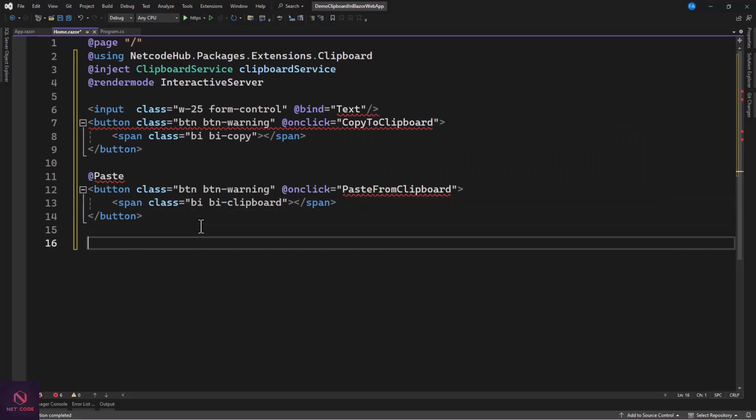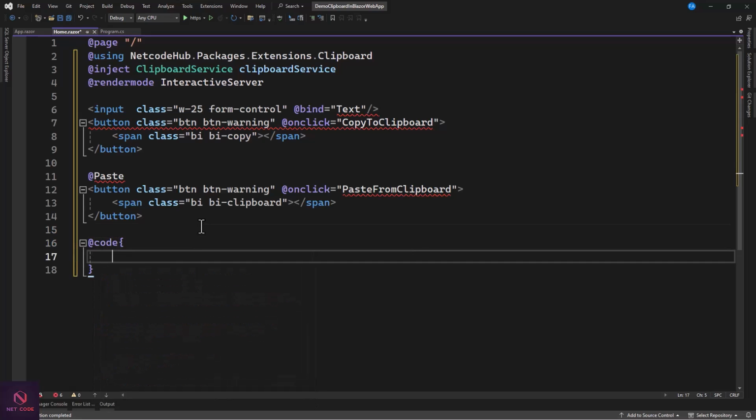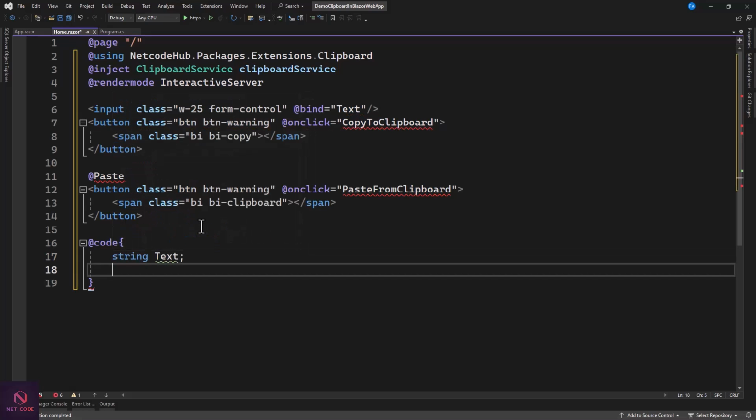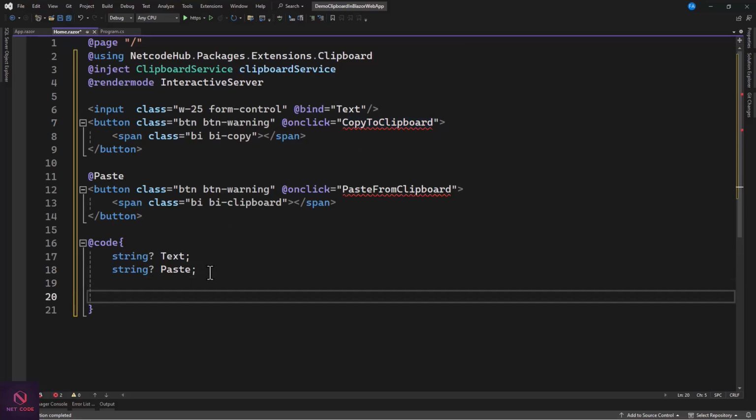Now in our code section, we want to have a string, and this is going to be the test, and you're going to have the same string as paste test. We can make these nullable. Okay, method definition copy. This should be an async task, because this is a value task, so we must have an async task. Copy to clipboard.